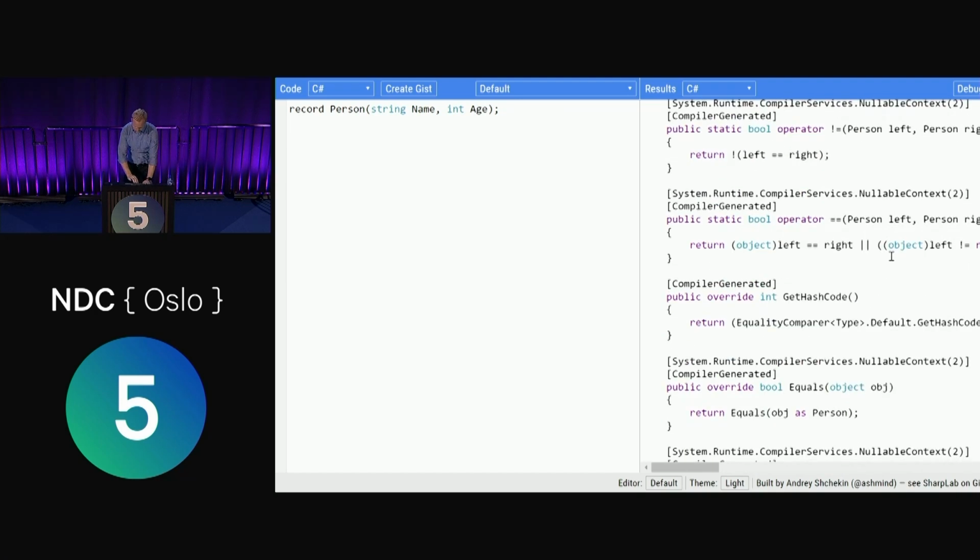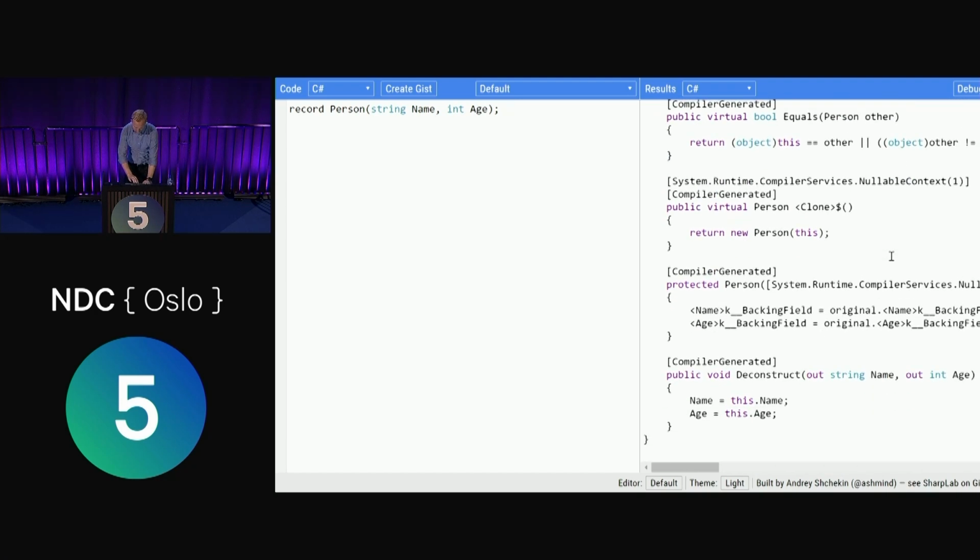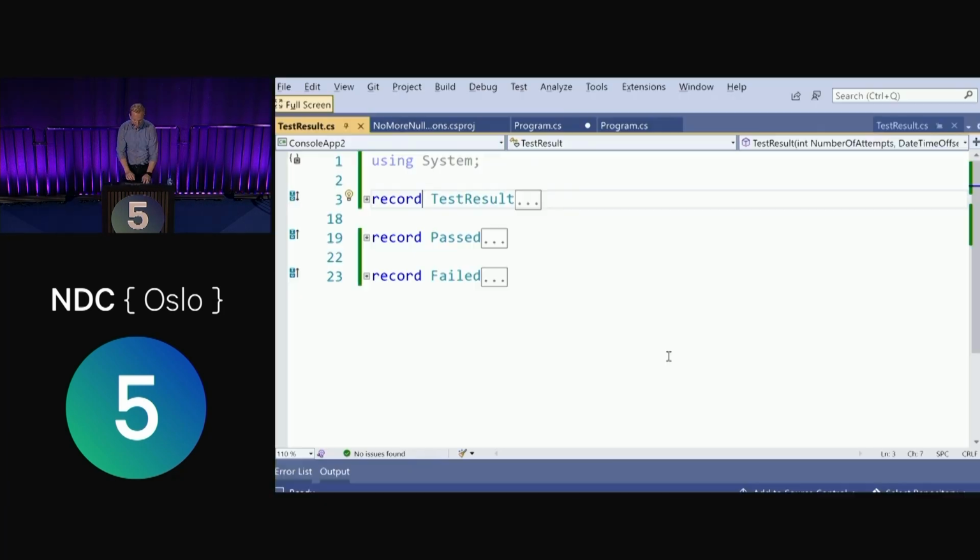And this also introduces what I told you before. It allows you to deconstruct an object. So why is this important? Because now, if I know that the record comes with deconstruction, it's value-based equality, it has all these amazing things, I can use it very nicely with pattern matching.